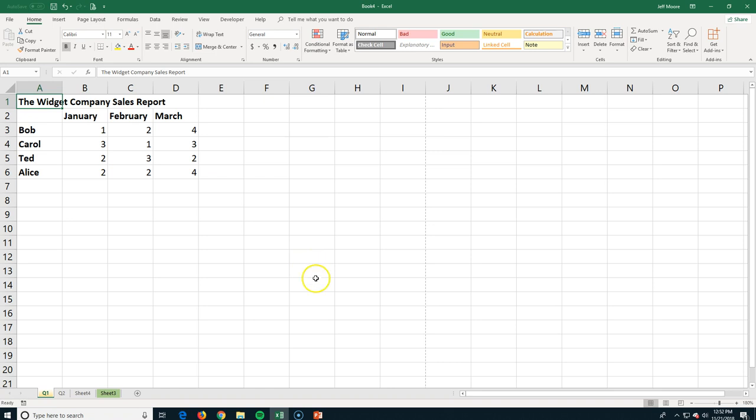Let's look at some text formatting. I've added a header here to our table. It's the widget company sales report, and it is in cell A1. It looks like it's also in B1 and C1 and D1. It's really not. What happens is, as long as I've got space to the right of this cell, it's going to bleed over into my next cell here.